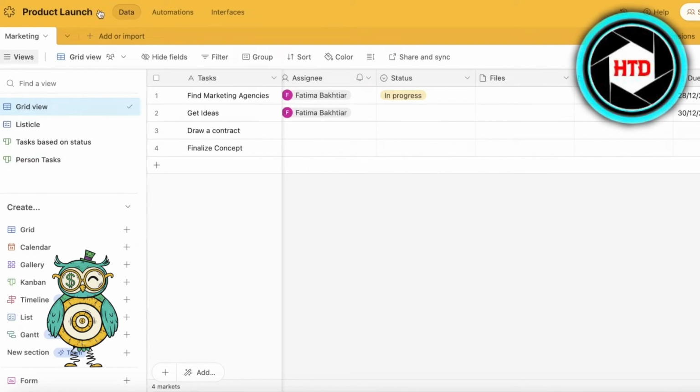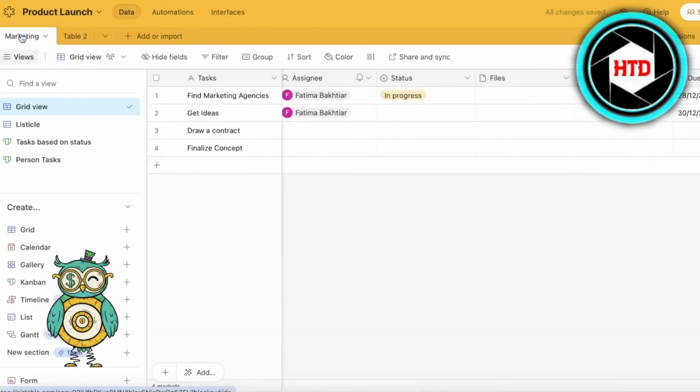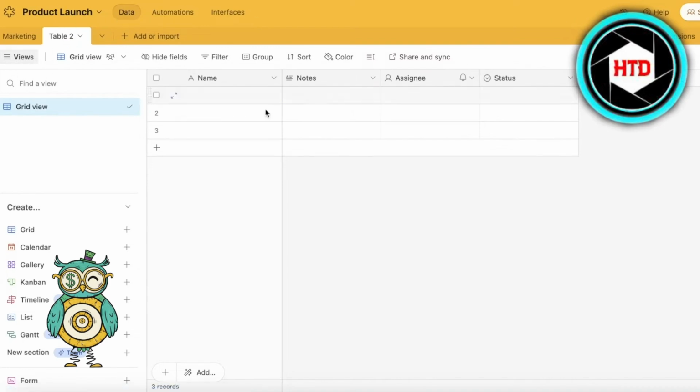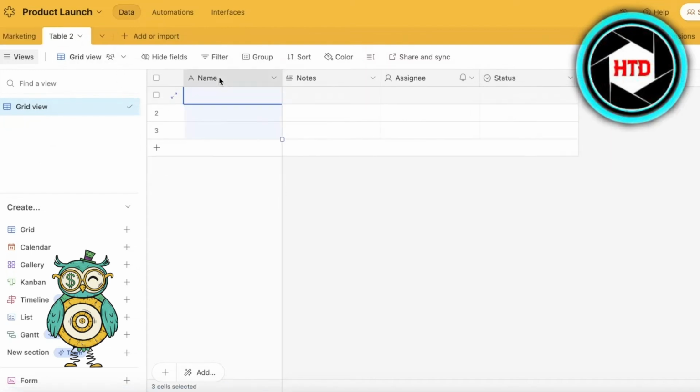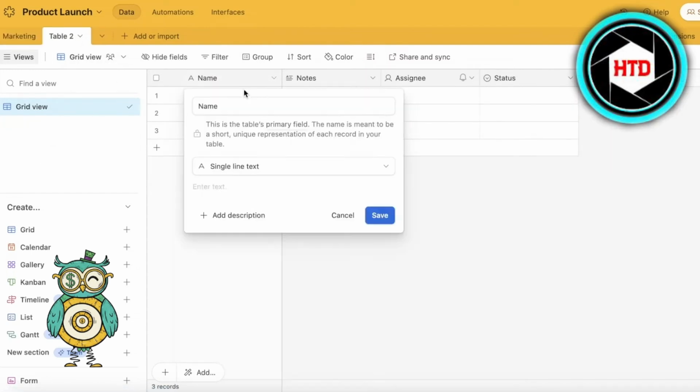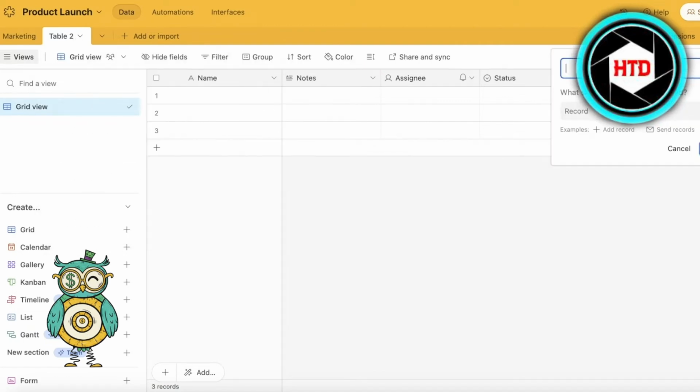Now, within your base in Airtable, this is just one board that we have created. You can click on over here and add a new table. So you're going to click on create a blank table. Now, this is going to be present within your workspace in Airtable, but it's going to be a separate table that you can enter new data in. So let's say this is for marketing. Let's say this next section is going to be related to something else. So I can click on my table 2 and rename this. And let's say the second table for us is going to be related to maybe new t-shirt design, like this.